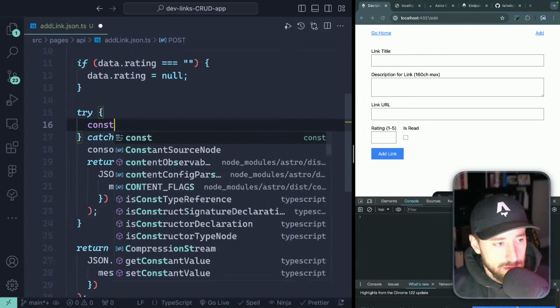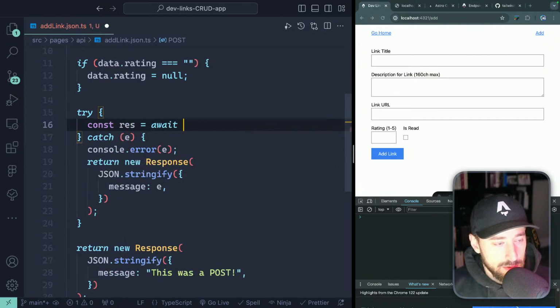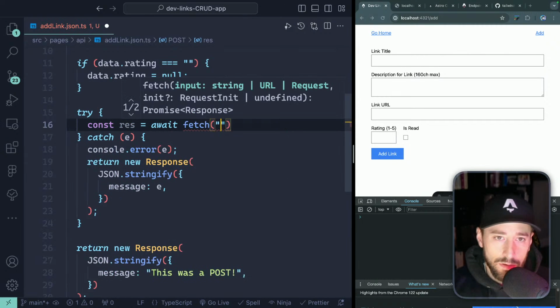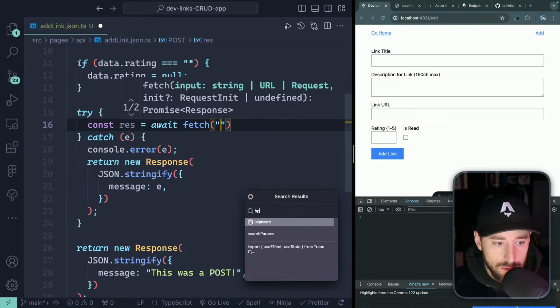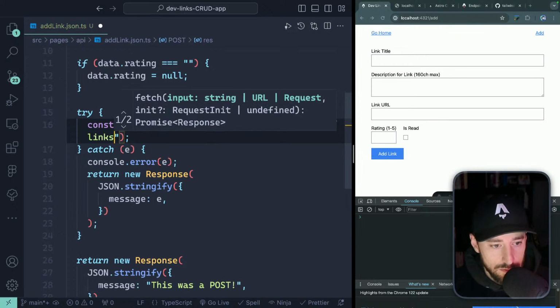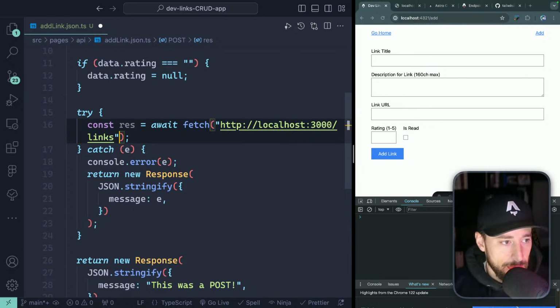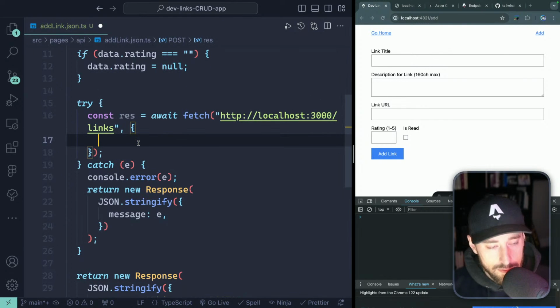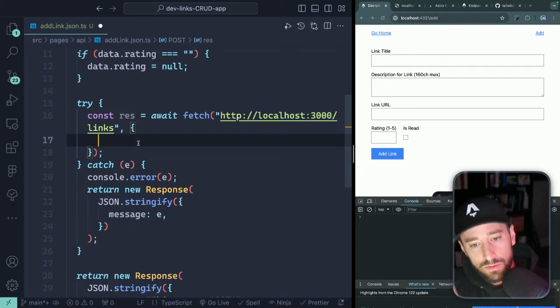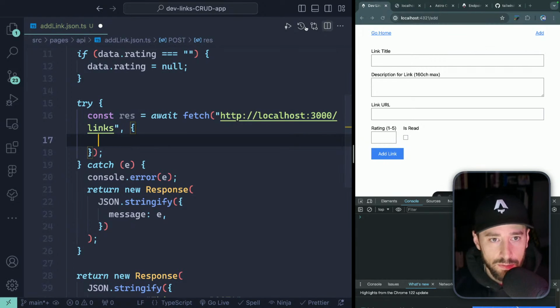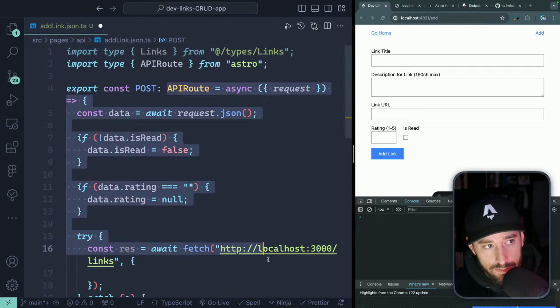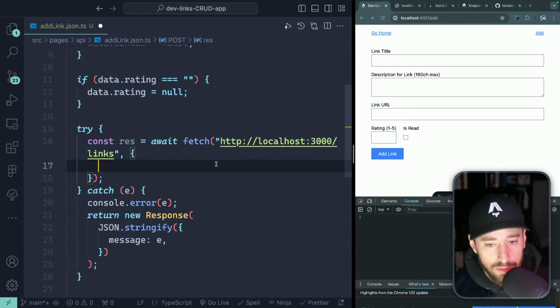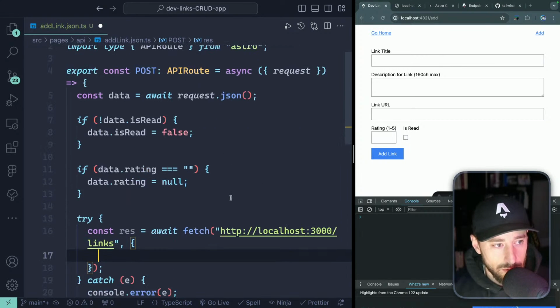Let's come up here then, and we're gonna await a fetch to our API endpoint, which was localhost links. There we go. Now this needs to be a post request, so we're posting to our own endpoint, which will then post to the actual database. So this is all server side. So the idea is if you have like a special key you have to pass on or something, you can do all this safely this way.